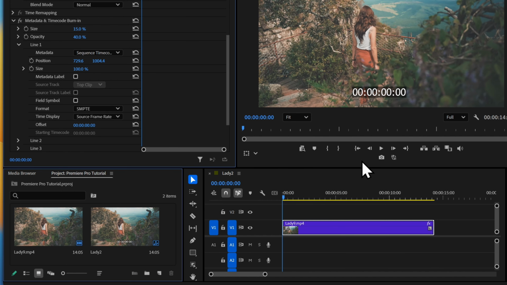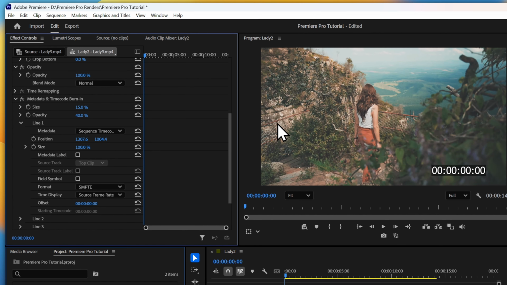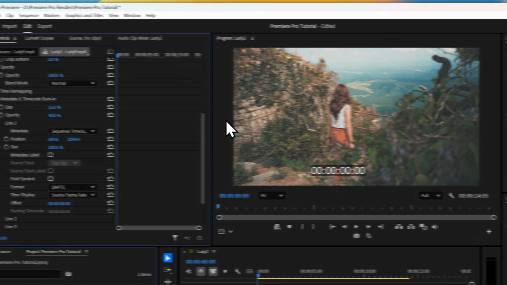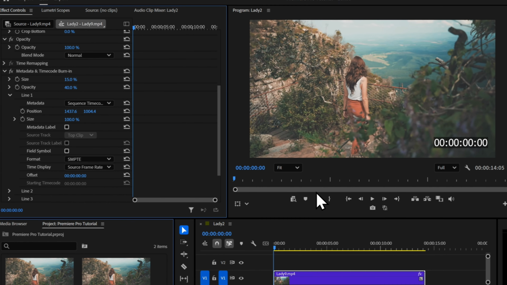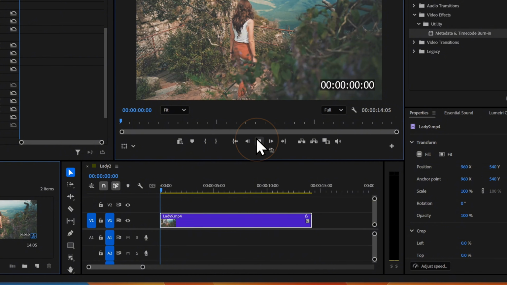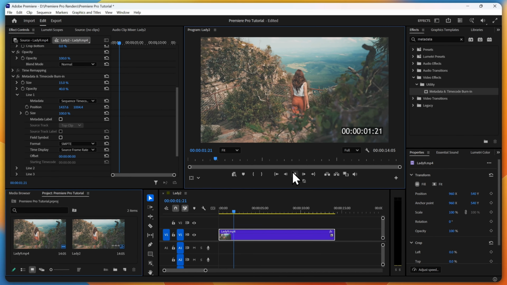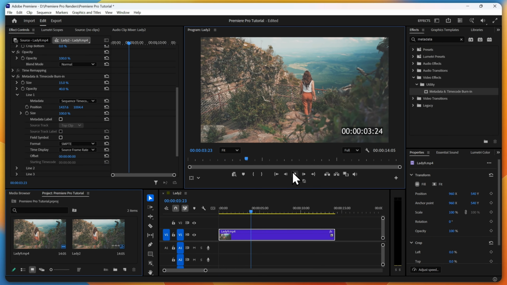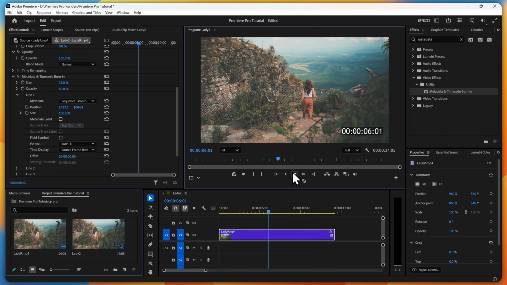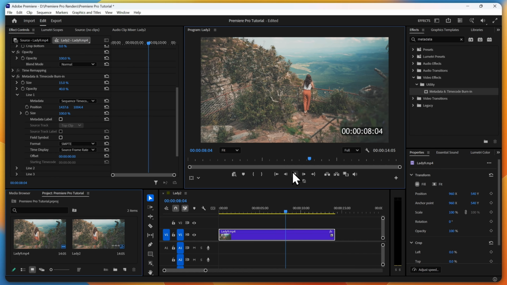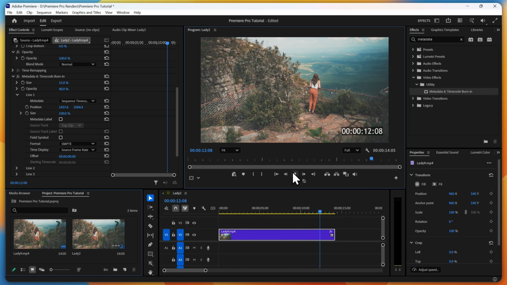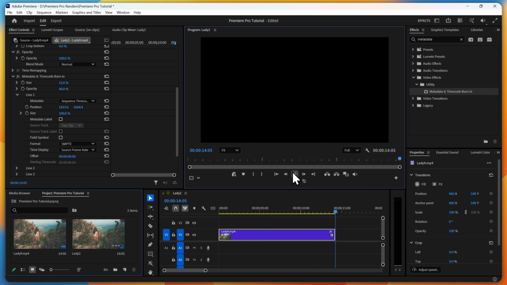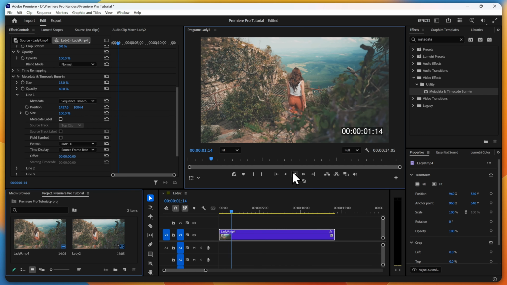Next, adjust the position settings to place the timecode where you want it on the screen. Most editors place it in the top corner or bottom corner so it stays visible without blocking the video. And now, play the video and you'll see the timecode updating continuously as the video plays. This allows anyone reviewing the video to easily note exact timestamps. When the final version is ready, you can simply remove the effect before exporting the final delivery.